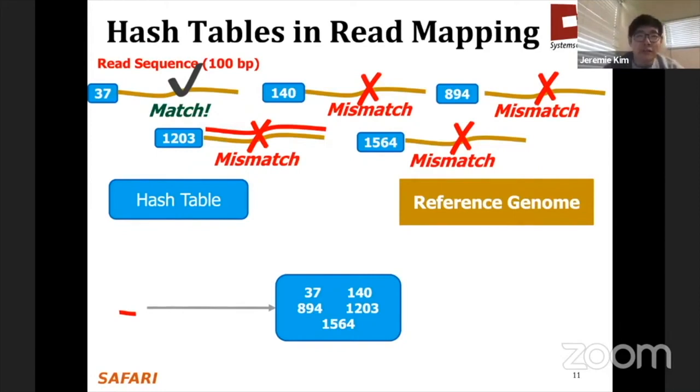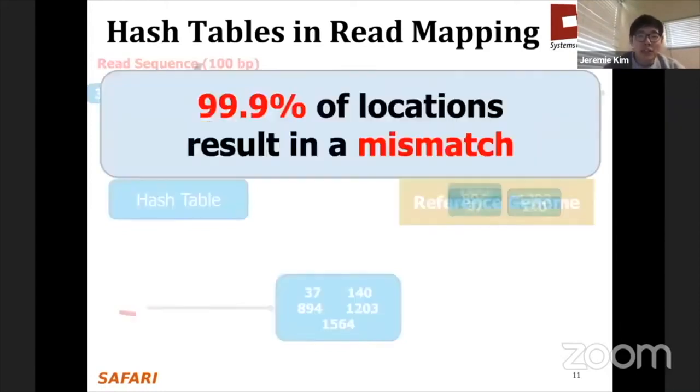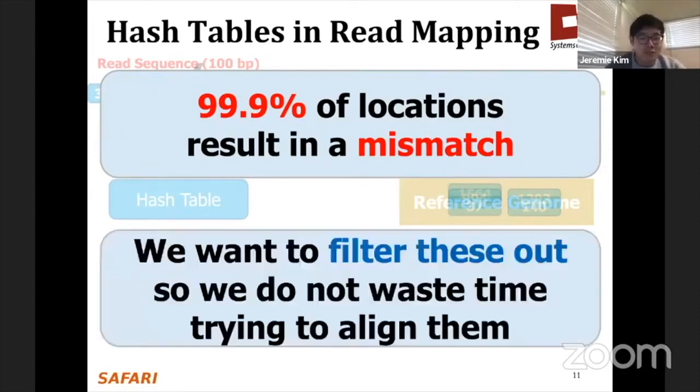Most of these locations we compare do not match the reads. We find that 99.9% of these actually result in a mismatch. So it's more efficient to build a filter that quickly identifies and discards such locations without doing the comparison to the reference genome. We want to filter out these locations that will result in mismatches very quickly.